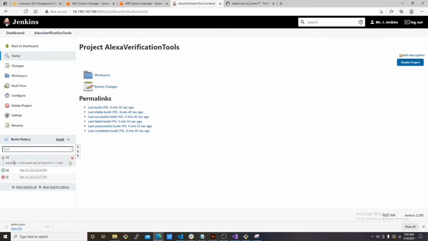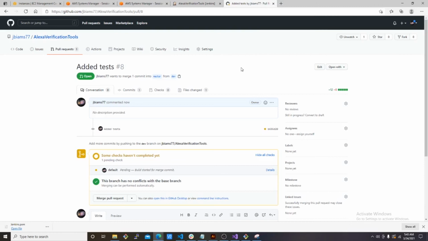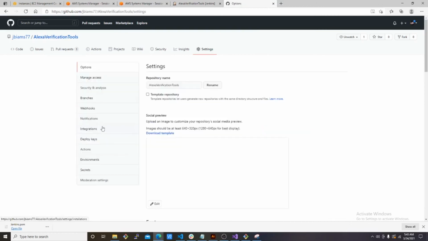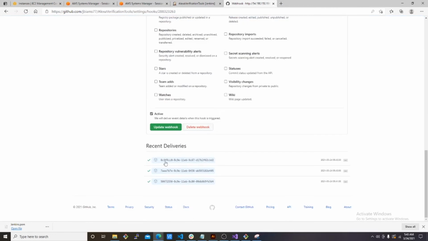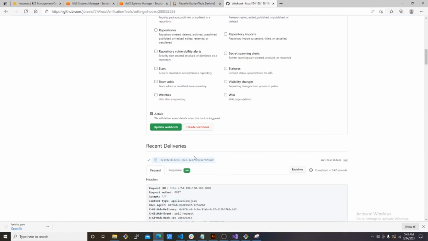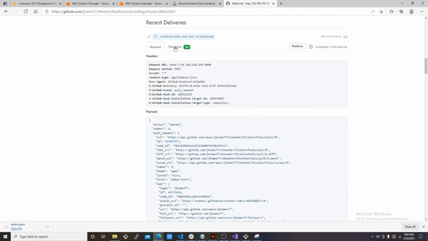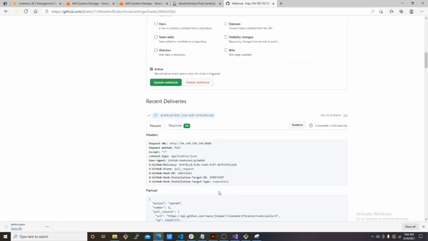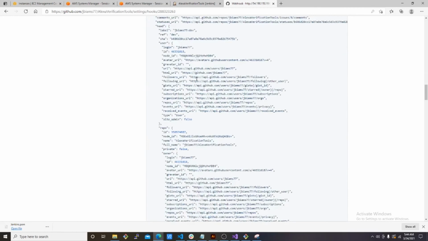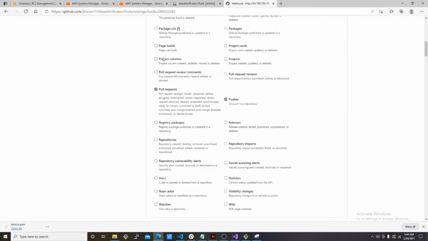Alright, so here's the request. It's coming through. That means our webhook's working. Now, if you want to, you could go to the webhook and actually see the payload information right here. So green check marks means that the last pull request sent a payload and got a good response from our Jenkins URL. And you can actually see what's in the payload and everything else.